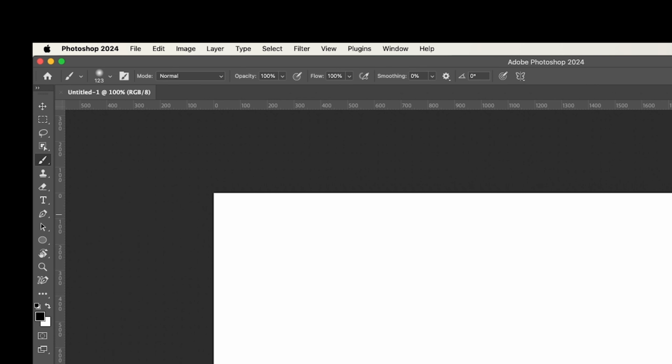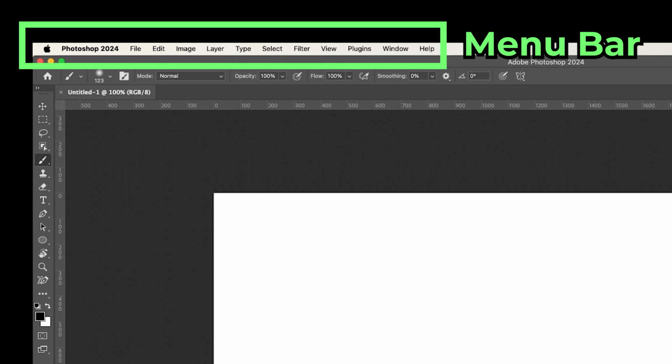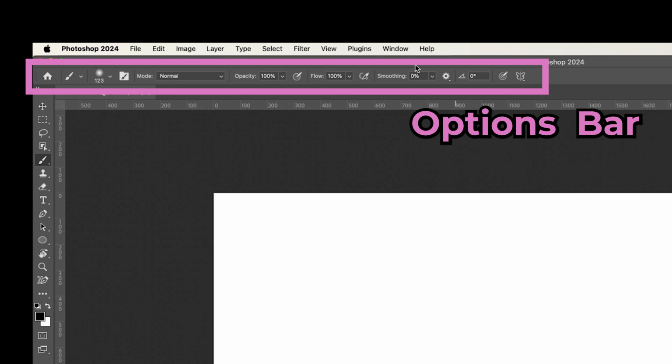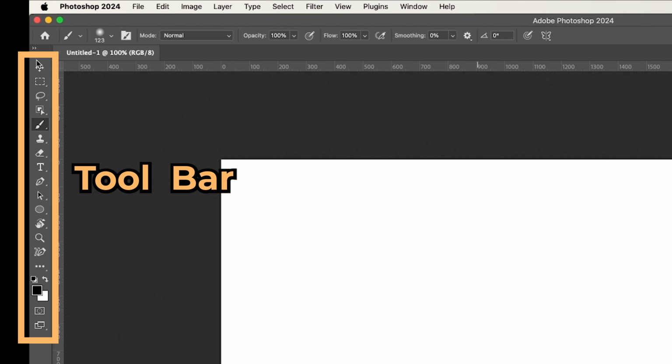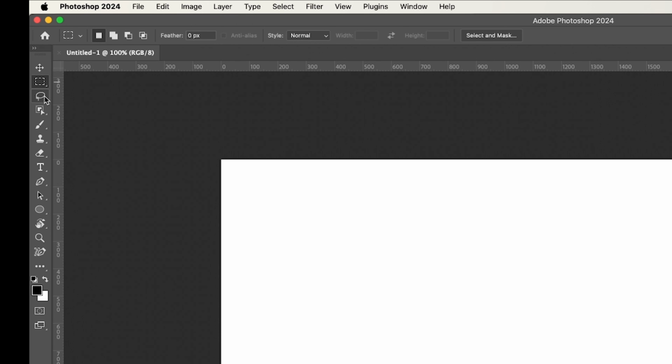First, we have 3 types of bars. The menu bar at the very top shows File, Edit, Image, and other menus, giving you access to various commands, adjustments, and panels. The Options bar, situated just below the menu bar, displays options for the tool you are currently using. The Tools panel on the left holds tools for editing images and creating artwork. Similar tools are grouped together, and you can access related tools by clicking and holding a tool in the panel.